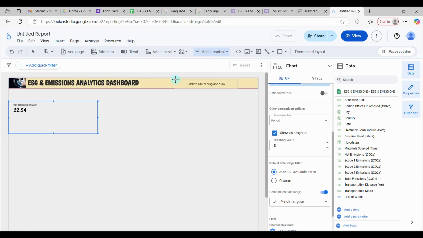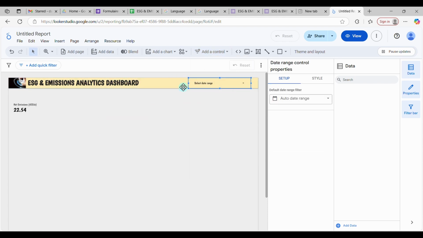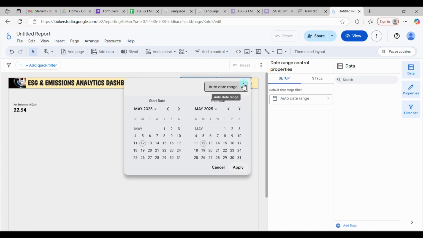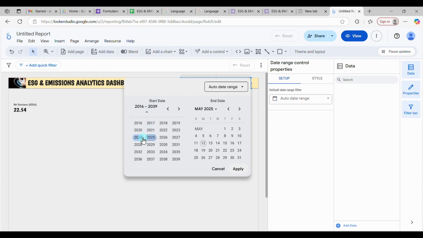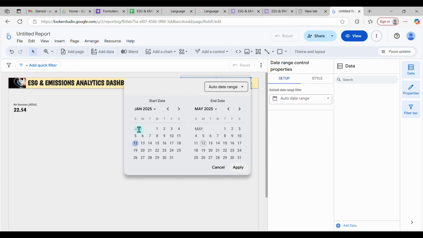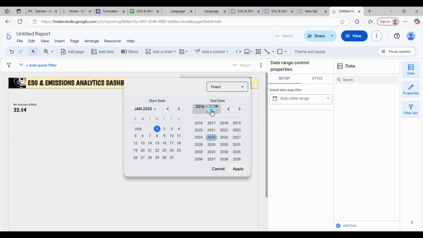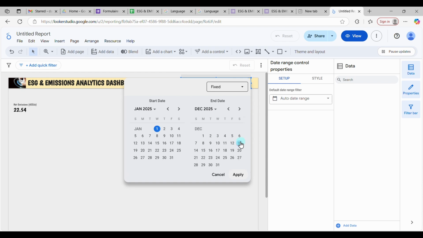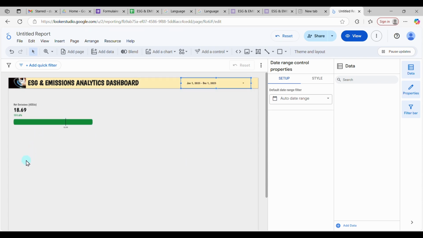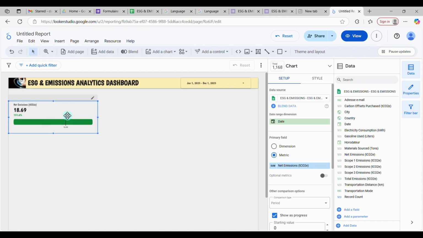Let's go to add control and we add a date range, right? Let's put it somewhere here. Now it is asking us to select the date. Once we select the date, it will give the comparison versus last month. It is made up of the start date and the end date. So for the start date, let me put January 2025, to maybe December 2025, right? So you can now see the percentage difference versus the previous year.